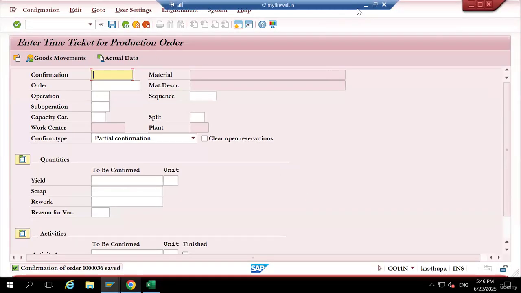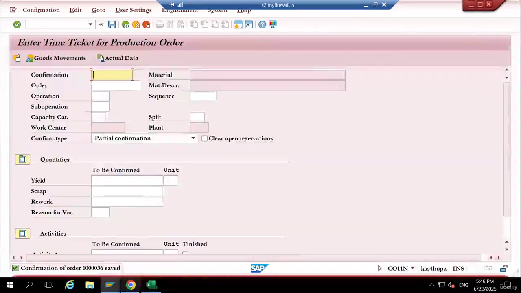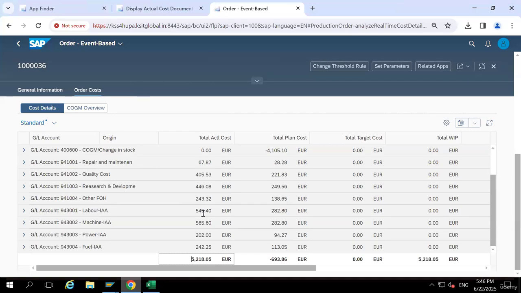So here, this is the value. So here is the accounting. Now what is the WAP entry here right now? 5218. Overhead is 1128. So now what is the WAP entry? It is 5218. Where we can see, go and just check. And one more most important thing here.